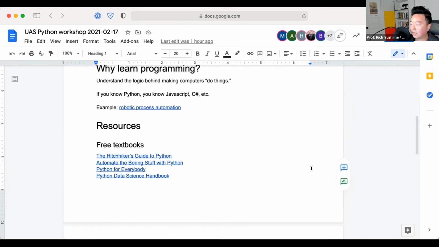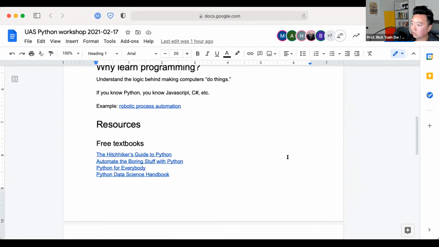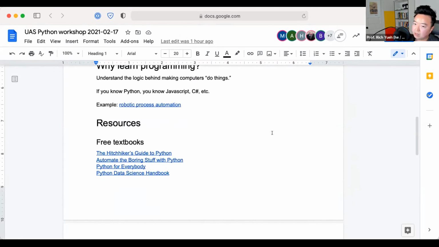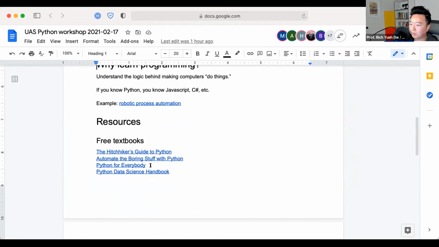Down here, I list a lot of resources that you can use to go deeper into Python. One of the hallmarks of all of my classes is I don't believe in making students pay for things. So I always use free textbooks and free resources. Here are 4 very good ones. Python for Everybody. If you are familiar with Dr. Chuck, this is the book that he wrote. The other 3 are really good as well.